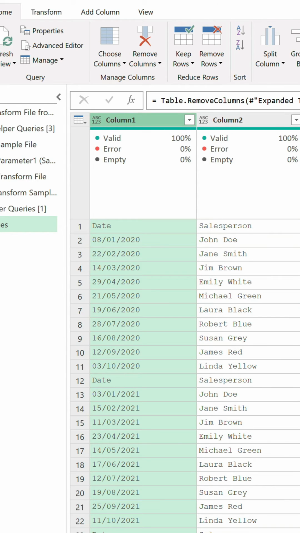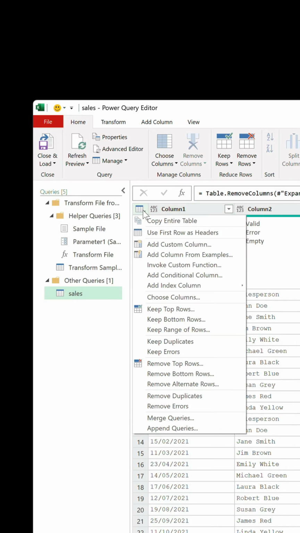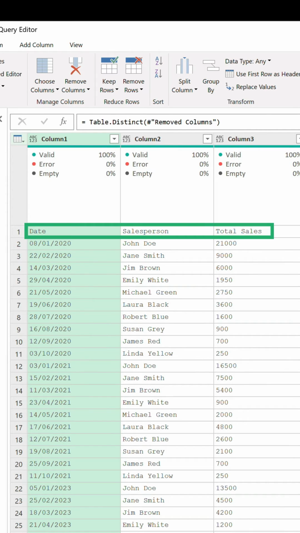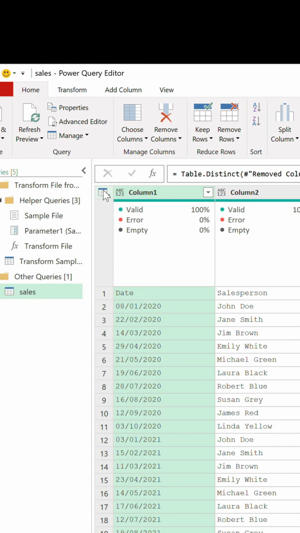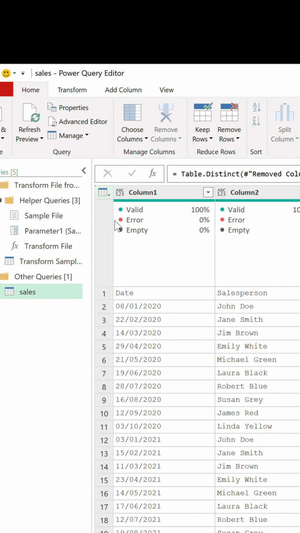Next, we need to get rid of the repeated column headers, so click on the icon in the top left and select Remove Duplicates. This leaves a single row of them remaining. The problem is, it's at the top of the data. However, use the top left button again and choose Use First Row as Headers to promote them.